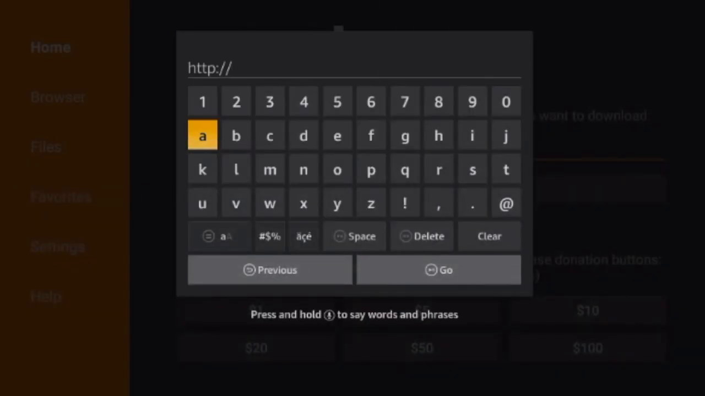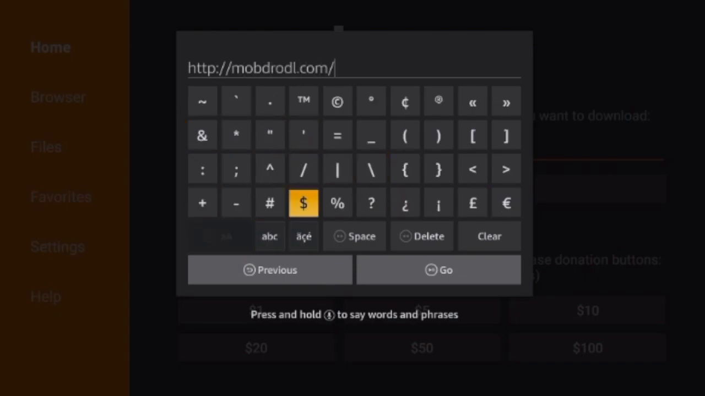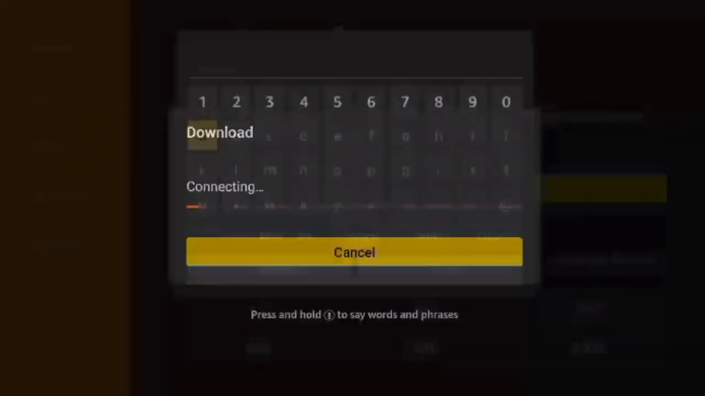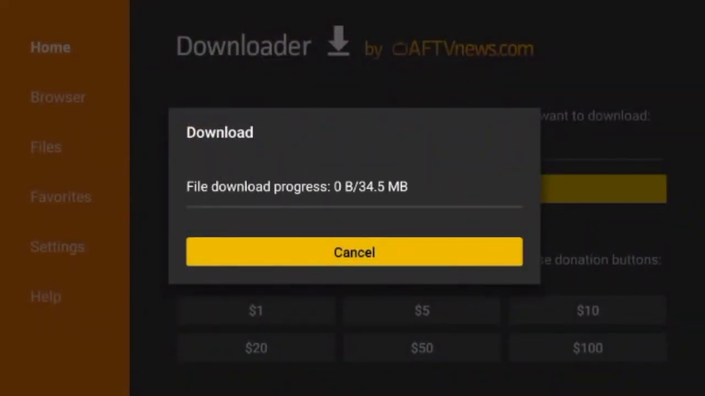Now right here, I'm gonna go ahead and fast forward through this, but just type in this link I'm gonna have in the description. Alright, so once you're done, you just click go, and it should actually start downloading. So I'm gonna fast forward through this.